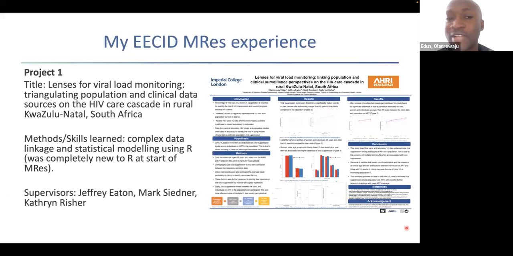And I would just have to mention that at the start of my MRes, I was completely new to R. I had never used R before. And so I had a chance to learn that on my very first project, which was more focused on statistical modeling. This is one picture I'm very proud of from the first project. At the end of the first project, you do a poster presentation where you're assessed, and it was my first chance to create a poster, and I've done a lot more in my PhD.